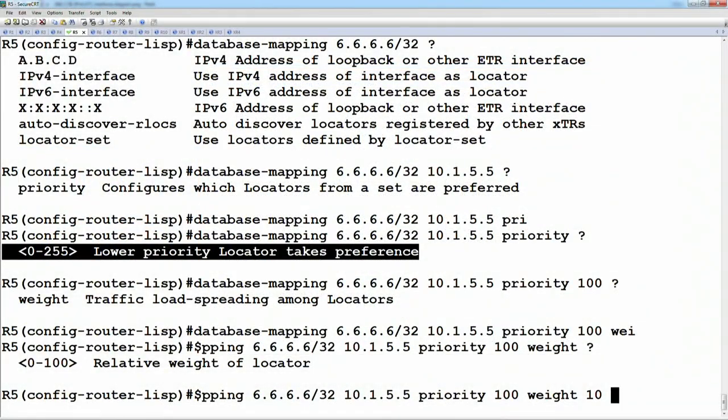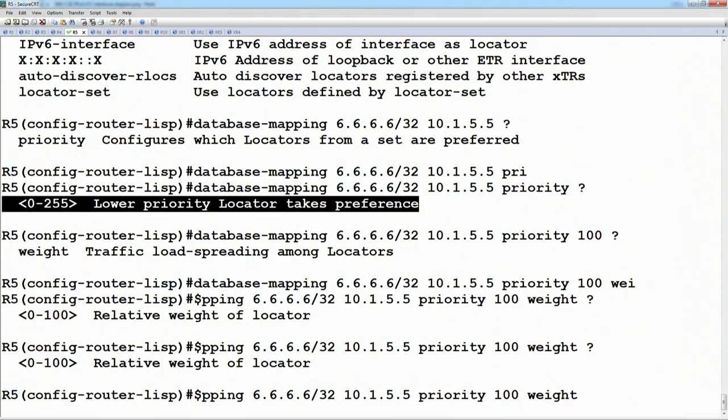Okay, but for now, since we only have 1 address, the weighting doesn't matter. We'll just say the weighting is half of the default. Okay, half of the possible value. We'll say 50.